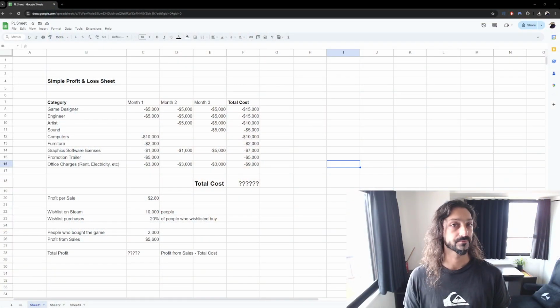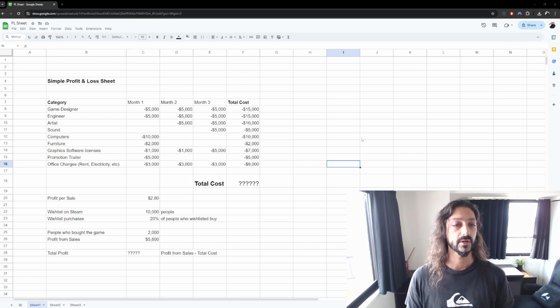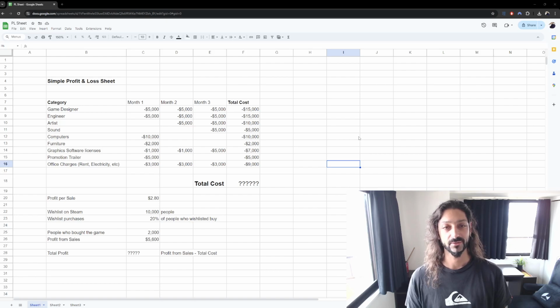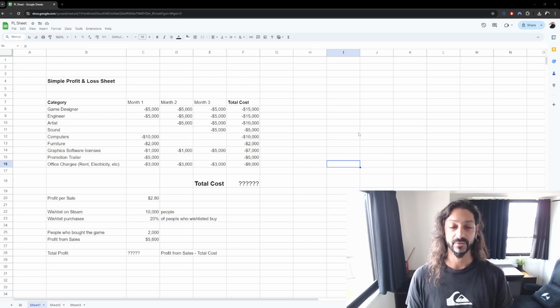So with that being said, let's look at a practical example. Here I have a very simple profit and loss sheet to give you an idea of what you can do with it and the power it has and all the information it can give you before even a project begins sometimes, so very early in the process.